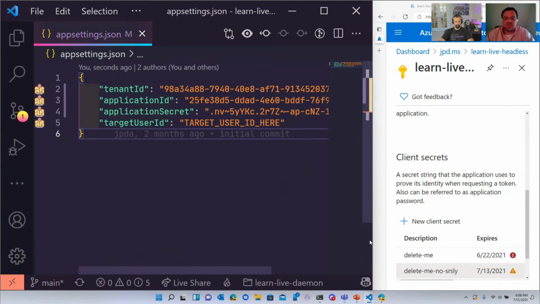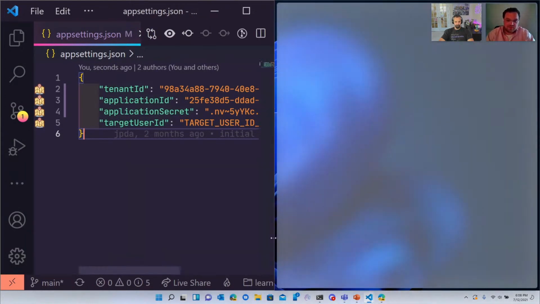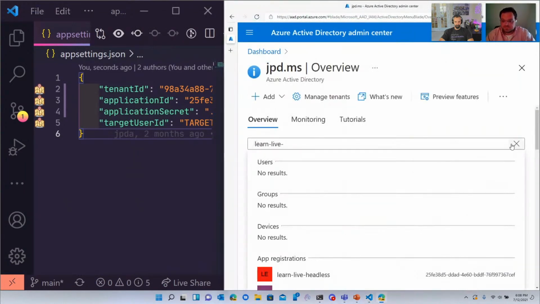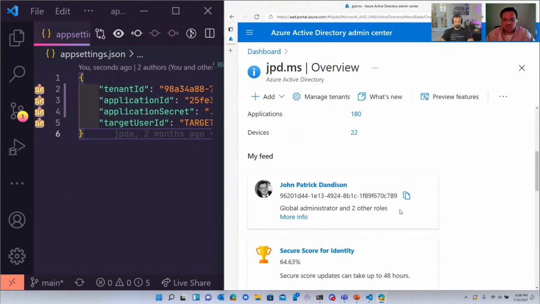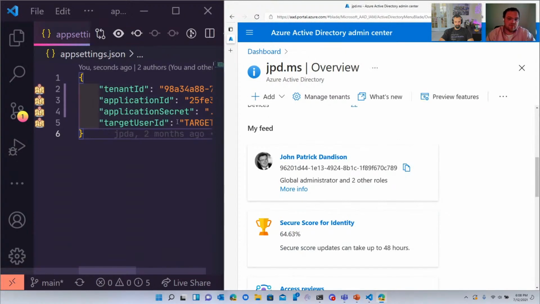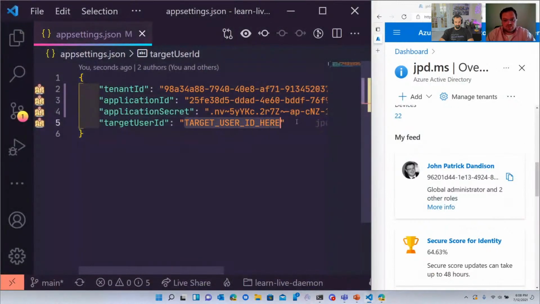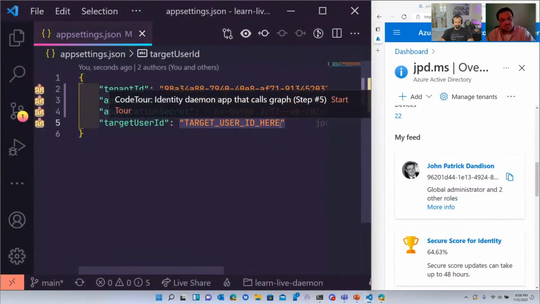The target user ID is just because we're going to be making a Graph call to look at a specific user. So let's go get a specific user's ID, and I will get my ID because it's right here. And we're going to put that in over here on target user ID. So we've got our target user ID here.